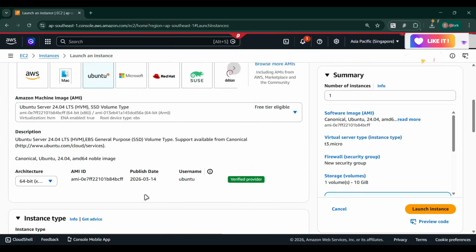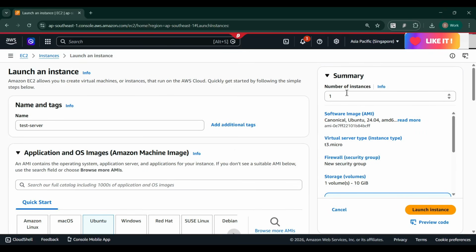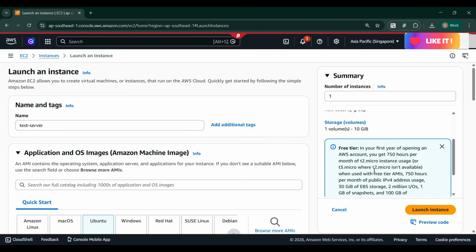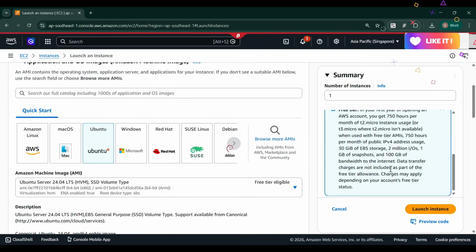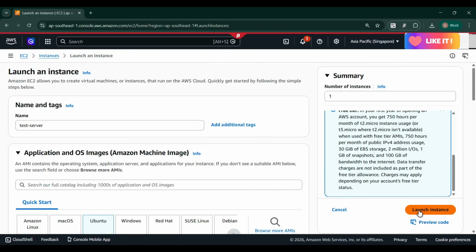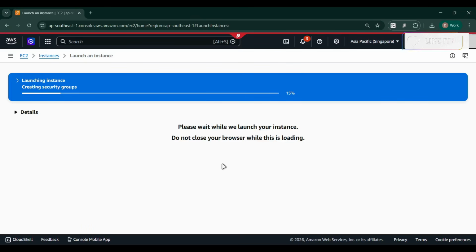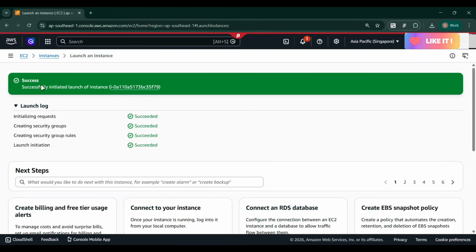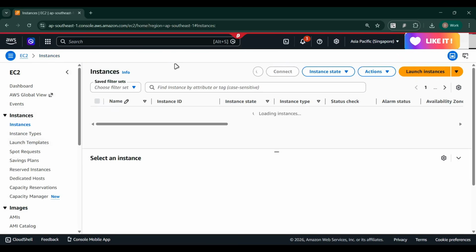I'm not going to change anything else. And here you will see the instance type. I want only one instance. If you need multiple instances with the same configuration, you can select here. And here you can see the free tier information, and I don't need the preview and I will just click launch instance. It will start creating your instance. Let's go to instances and wait some time.